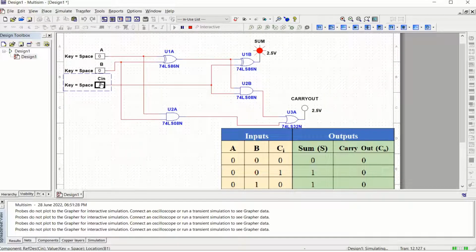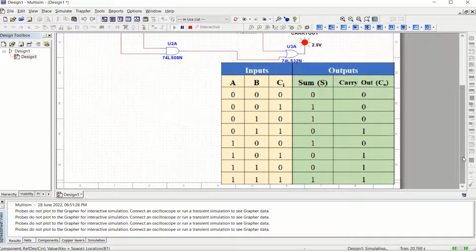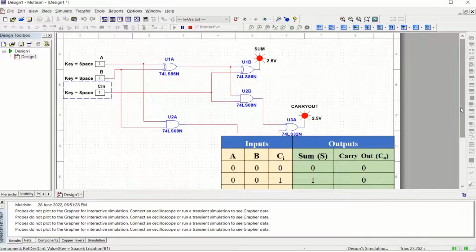So then 1 0 0, sum is 1, carry is 0. 1 0 1, so sum is 0, carry is 1. And then 1 1 0, sum is 0, carry is 1. And all 1, sum is 1 as well as carry is also 1. So the last value, let us make a check in the truth table. Yes, all 1, sum is 1 and carry is also 1. Right? So similarly, we can also proceed with the full subtractor.